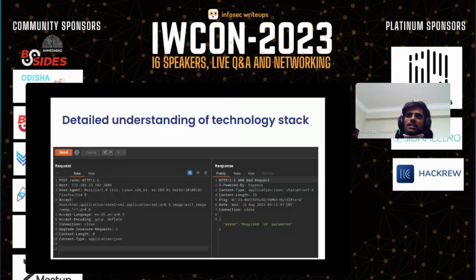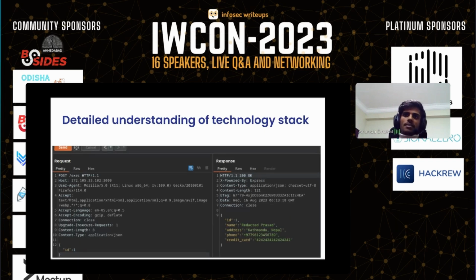If we go into it further, we can see that sending a POST request to that host gives us a 400 bad request error and asks us to provide an ID parameter. And if we provide the ID parameter, boom, we have the user data available to us. If you just brute forced the GET endpoints, right, and just called it a day, you would not have been able to find this issue. And these are the small things that you can get better at by doing code review, by having a detailed understanding of the technology stack.